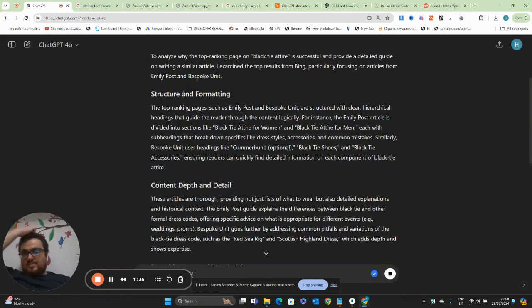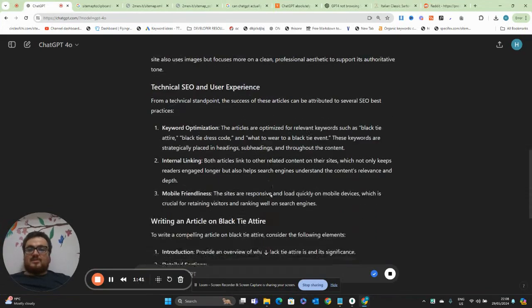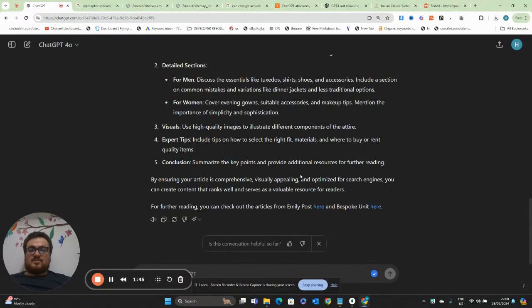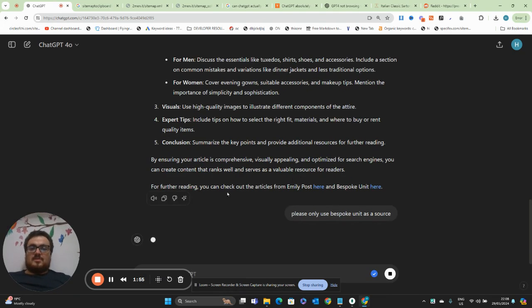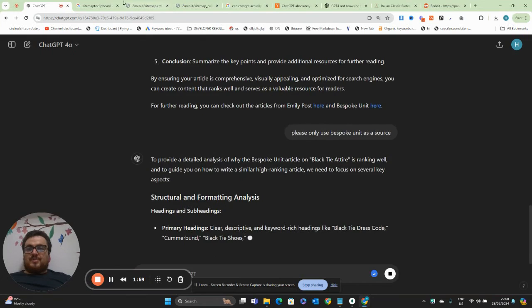So, you can see structure and formatting, content depth and detail, use of images and visual aids, technical SEO and user experience, writing an article on black tie attire, etc. So you can see it's actually used 2 different resources despite what I said. So I'm just going to say, please only use bespoke unit as a source. Then we'll hit enter here. And then while that's doing that, let's talk about the next steps.